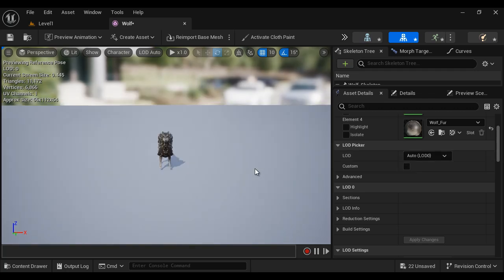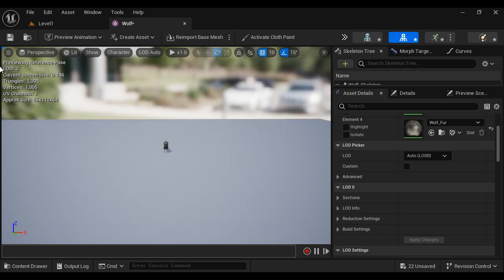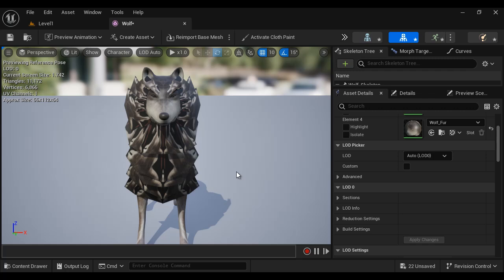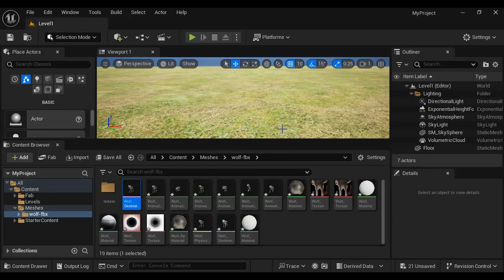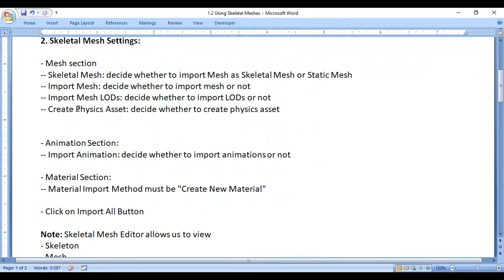Okay, LOD 0 we are in. Now you can see it has switched to LOD 1. You can see it has switched to LOD 2, guys. So if you want, you can generate LODs in Unreal Engine for your imported objects. I hope you guys have clearly understood what LOD stands for.